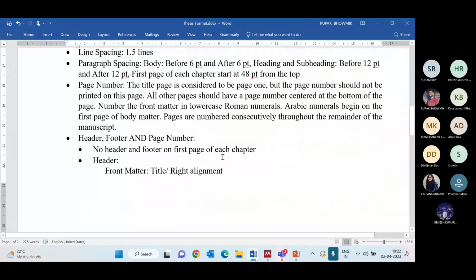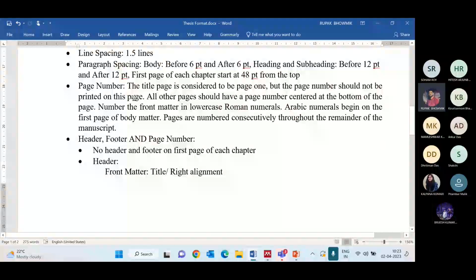Then, so these are the page numbers. The title page is considered to be page 1, but the page number should not be printed on this page. So you have to consider the title page as page number 1, but it should not be printed on the page. Then all other pages should have a page number centered at the bottom of the page. Centered, it should be centered.